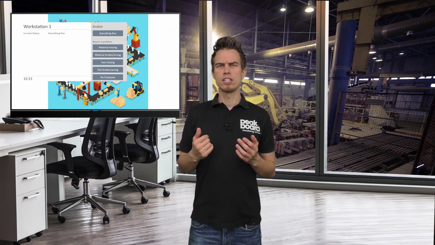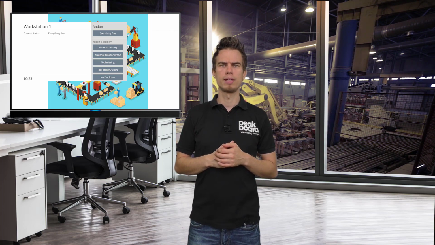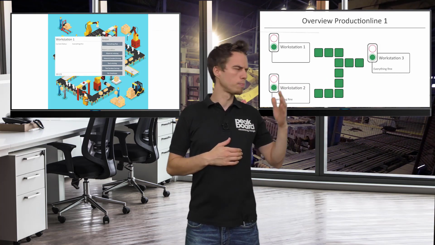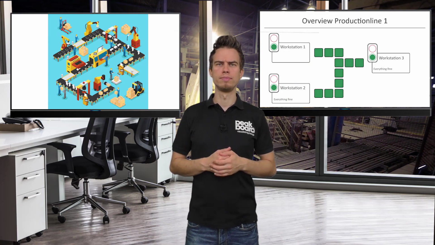Therefore, we created a direct communication between Peakboard boxes. The use case in this video should be a production line with several workstations that have been set up. All workstations are equipped with a Peakboard box and should be able to send information to an overview for the responsible shift leader. How this works, we show you now.